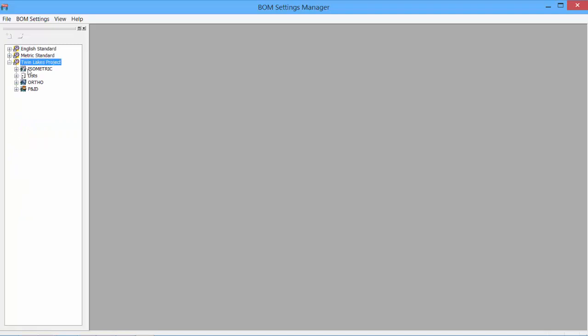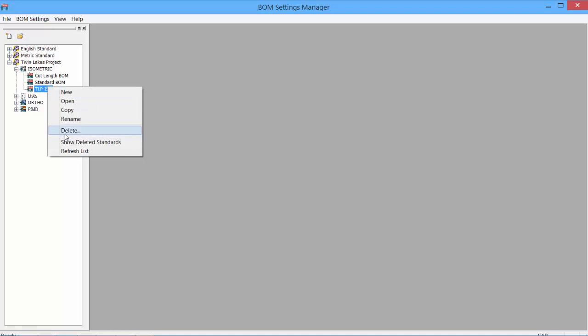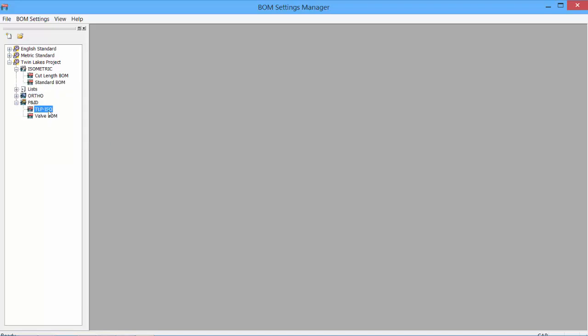Let's look at our Twin Lake project and create a template under the isometric software. Right-click and select New, or under the Bill of Materials Settings, click New, and a new template is created. Give it an appropriate name. Templates can be renamed, copied, or deleted. They can also be moved from one application to another.